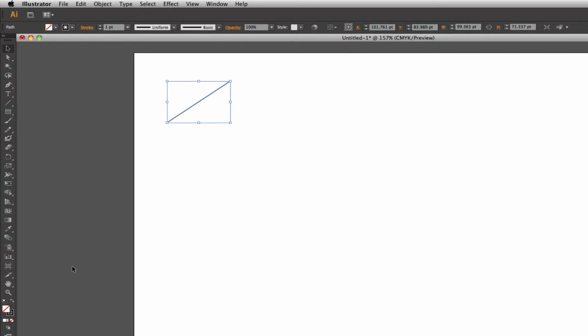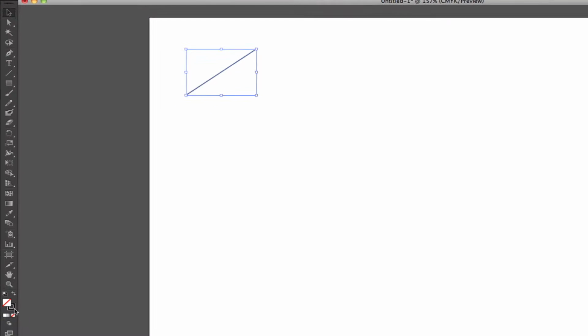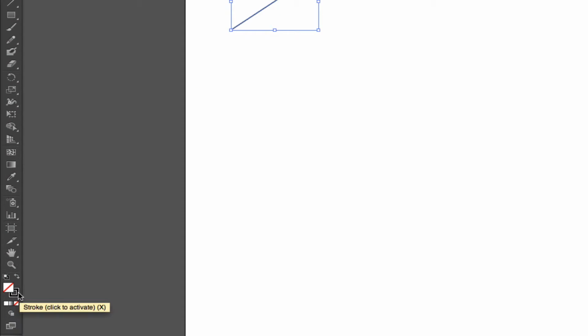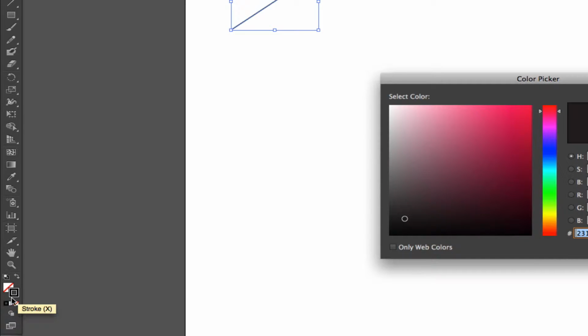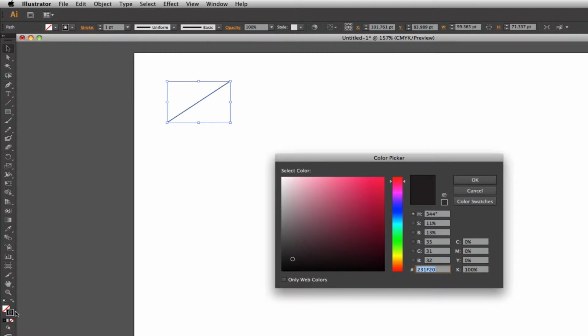A couple of ways I can change the color of it. Down at the bottom of the tool panel, you'll see this box. There's two boxes down there. One's for fill and one's for stroke. Stroke is for line colors and outline colors. So I'm going to click on that stroke box just to activate it, and then I'll double click it. Now, if you double click the stroke box down here, you will get a color picker.